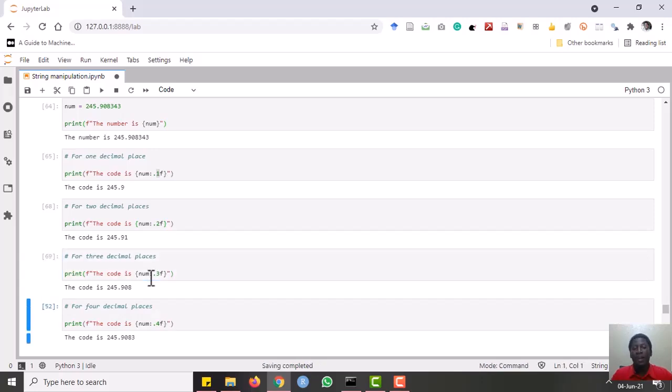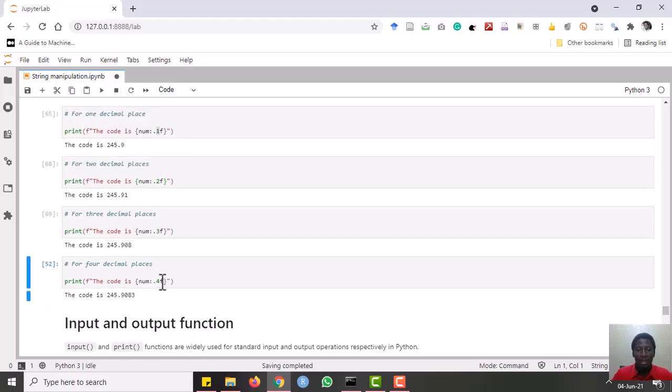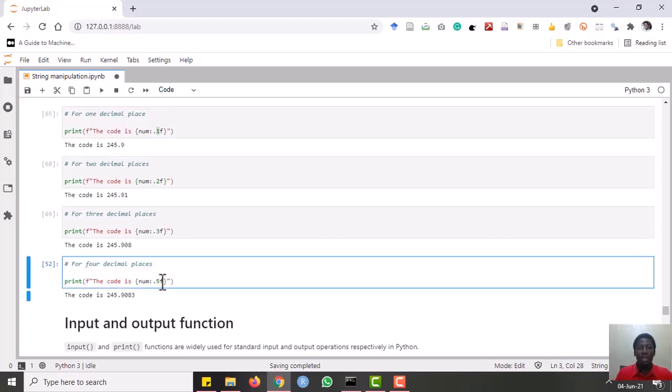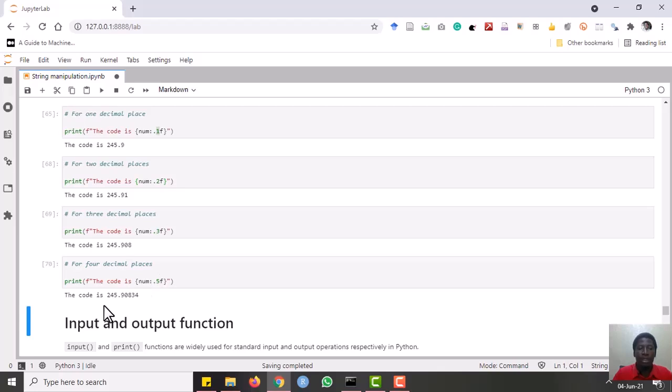And for 5 decimal places, what are you expecting? You just put 5 here, and you run it. Therefore, if you count it, this one now is in 5 decimal places.